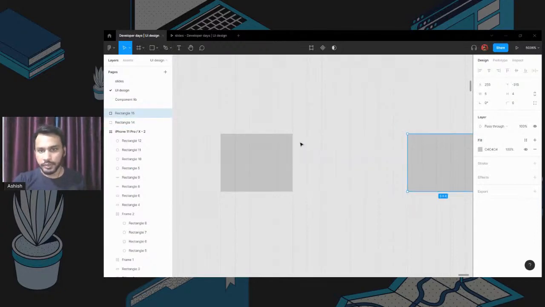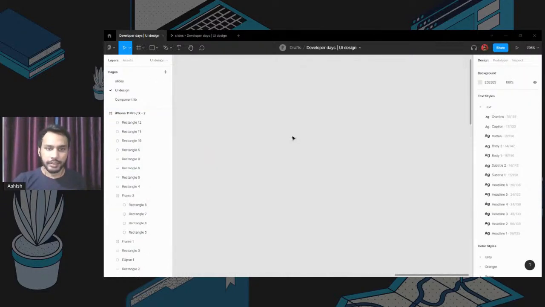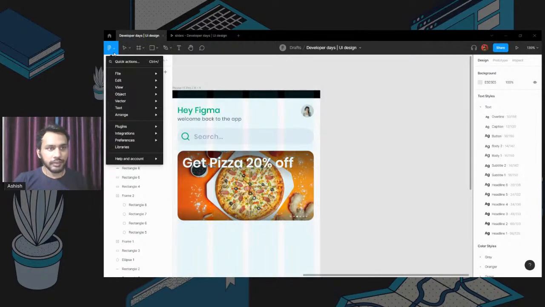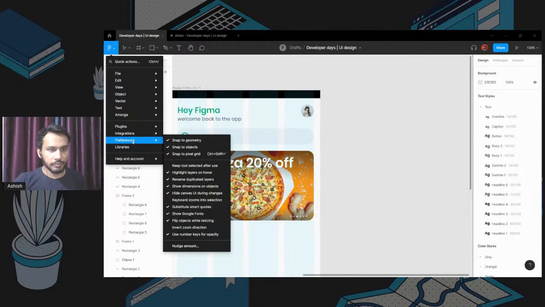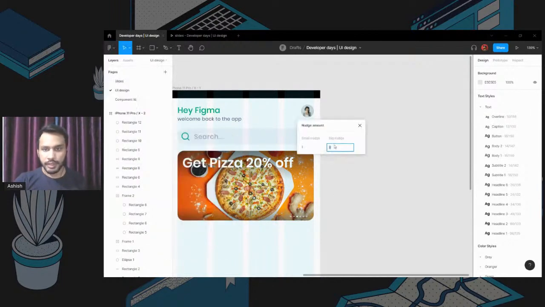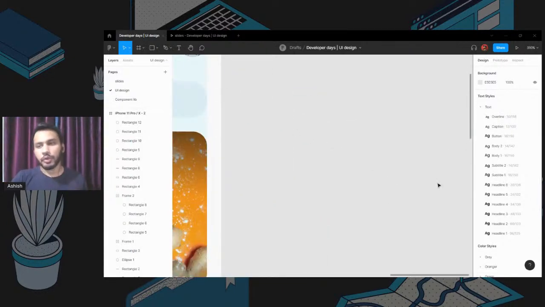So right now I've set it to 8, 1 2 3 4 5 6 7 8, because I work with an 8 grid for most of the time. You can set the values by going here, preferences, nudge value, and I have set it to 8. By default it's 10 from Figma. I have set it to 8 because if I want a value jump, it's going to jump from 8 to 16 to 24 to 32.